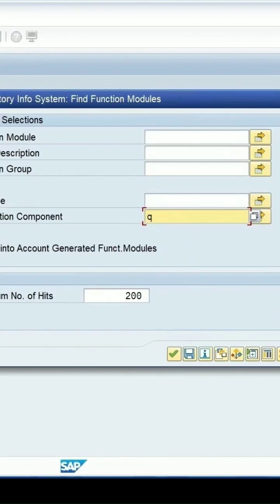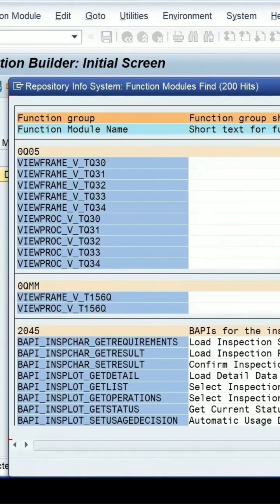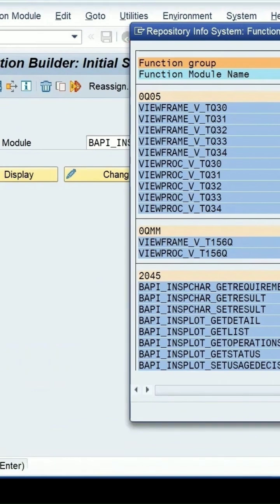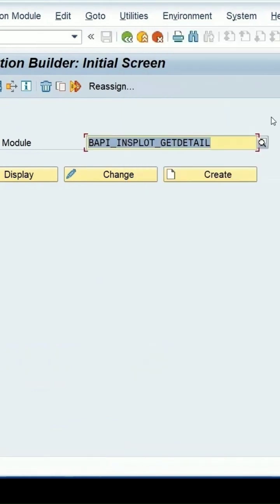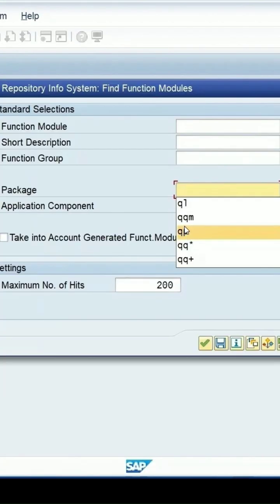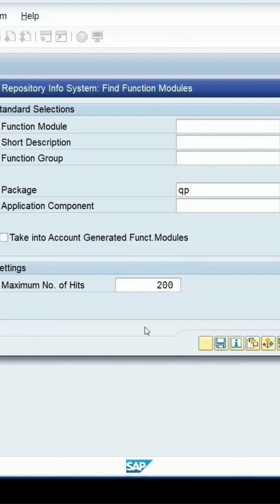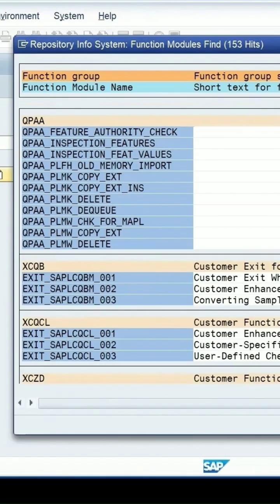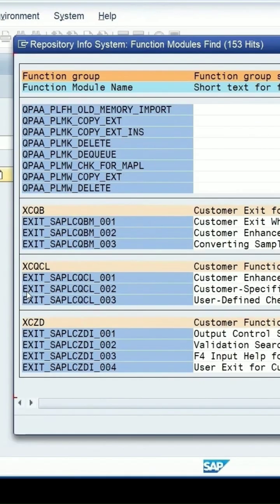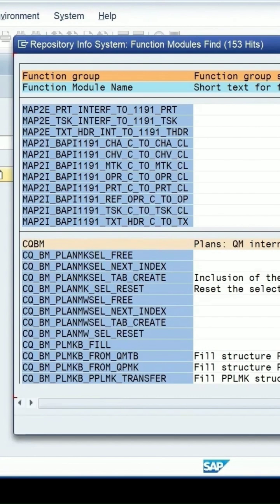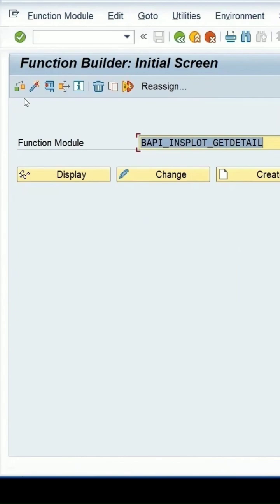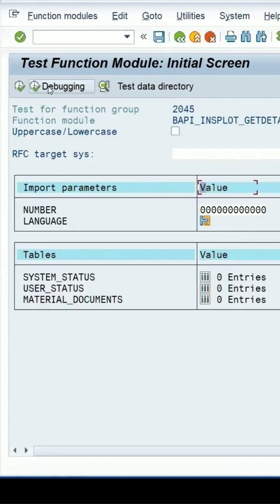Enter CQ asterisk. Continue. Of course, all my things will be relevant to quality only, so it will show you most of the relevant things. If I enter, say, QP, for the inspection plan, what all are there now? User exit or the BAPI, you will get these things. BAPI, you will get the detail.